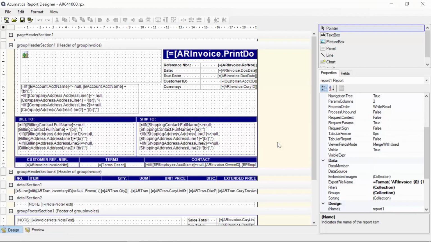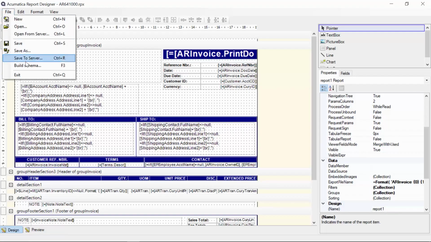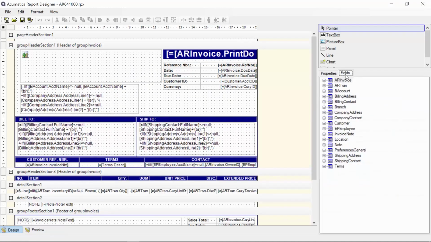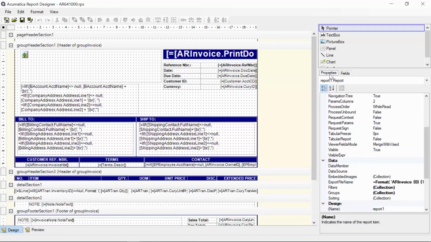I can import a list of tables and fields using web services to define the schema for my report. Within the schema, I can define the tables, relationships, parameters that users can define at the time of running the report, and sorting and grouping details. Using this desktop utility, I can navigate over to the Fields tab. Once my schema is defined, I can drag and drop values into the header, detail, or footer sections of my report. Within each field, I can also define the properties, which change the design and appearance of my report.